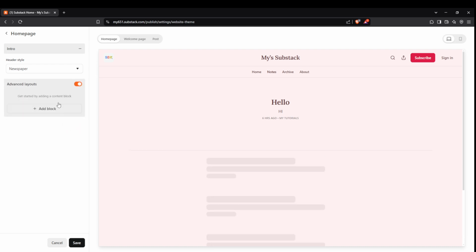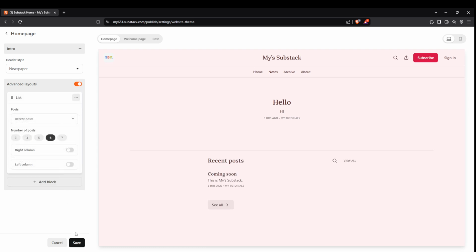Finally, once you're satisfied with all the adjustments, hit save one last time to ensure all your hard work is locked in. And there you have it, your Substack is now personalized and ready to impress your readers.